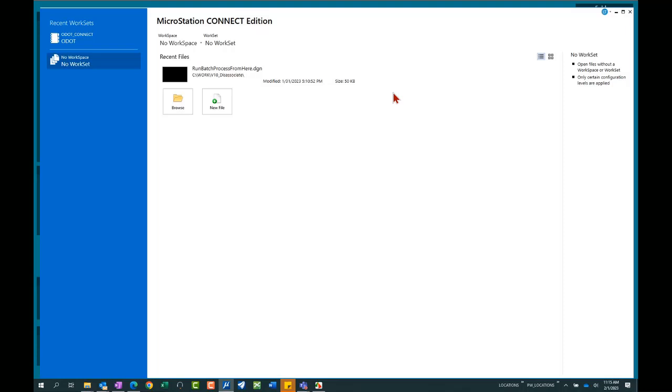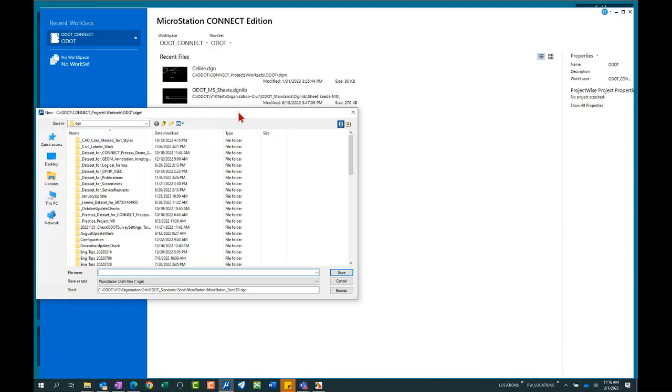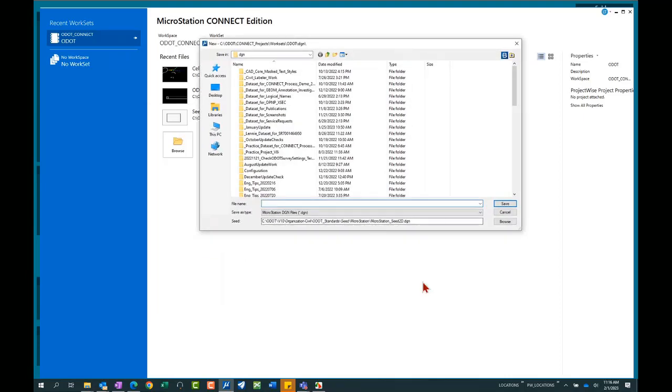And I will get to my work page where I always set my workspace and work set by choosing the shortcut in the upper left corner to O.connect O. It just simply sets the workspace and the work set correctly. And then I'm going to use the new file command. This new file command knows what software I'm using, and it has provided me with the default seed file, and I don't need to browse if what I want to create is a 2D file.